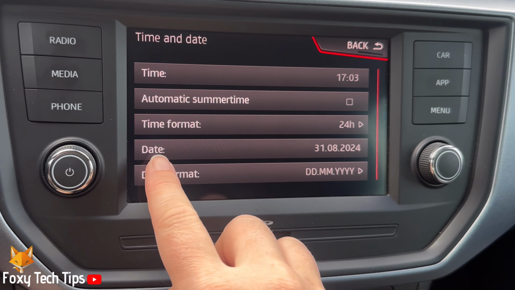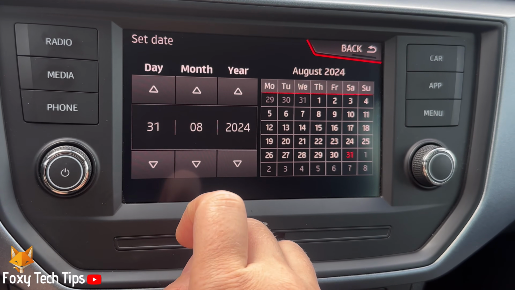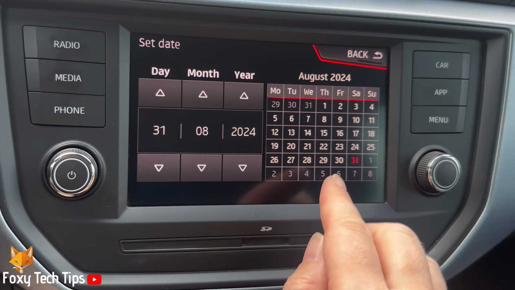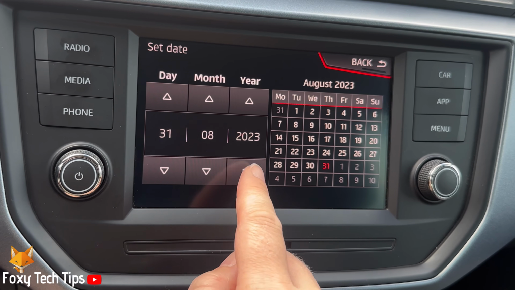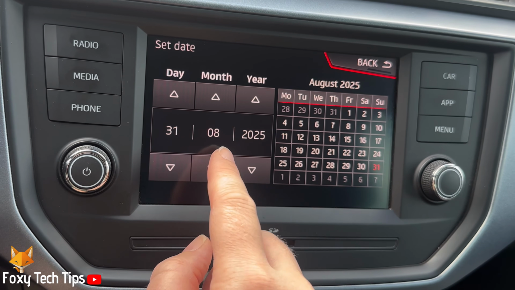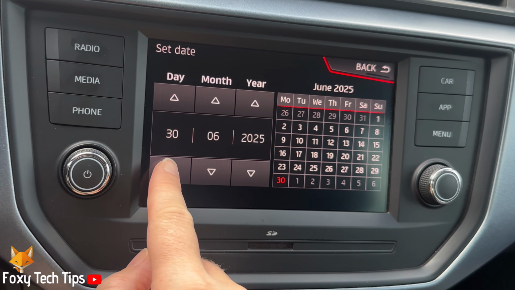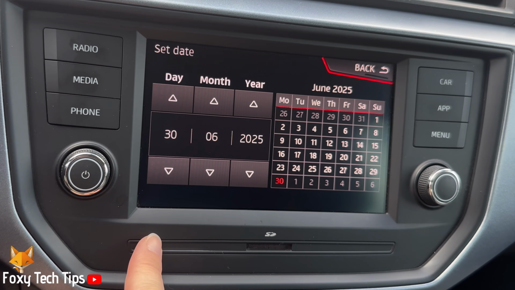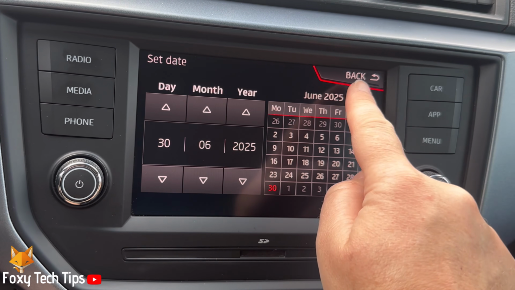Tap Date to change the date. Use the arrows to change the date to the correct date. You can see the calendar on the right also highlights the current date. And that draws an end to this tutorial.